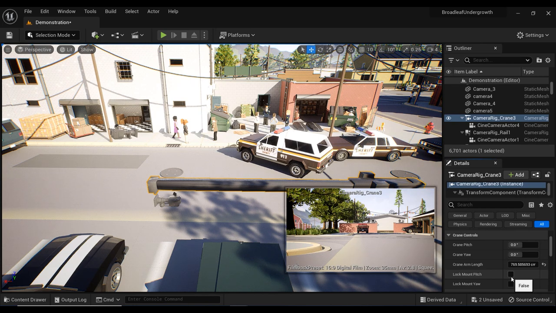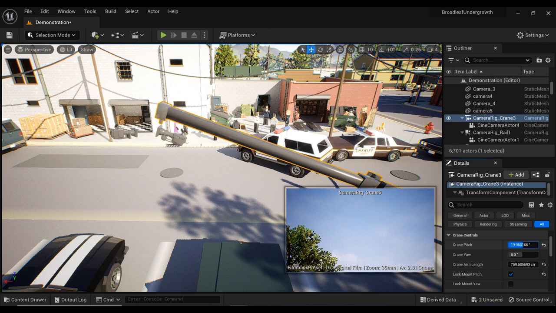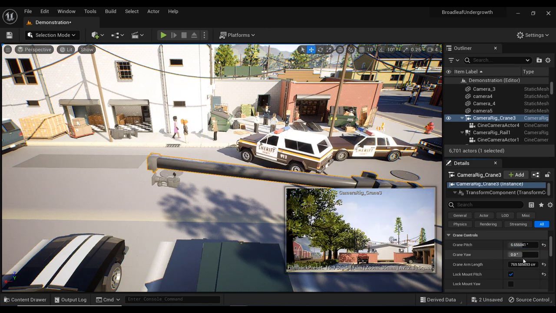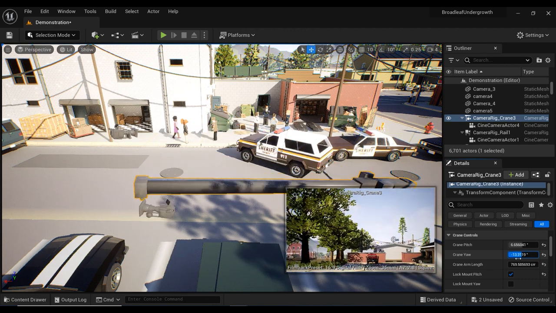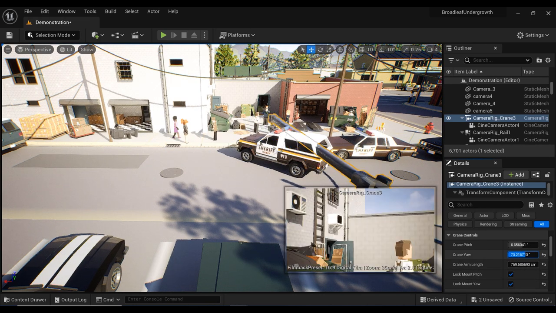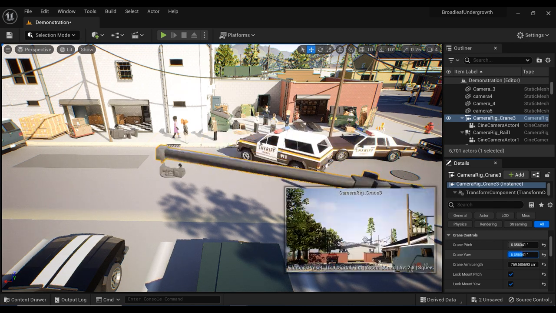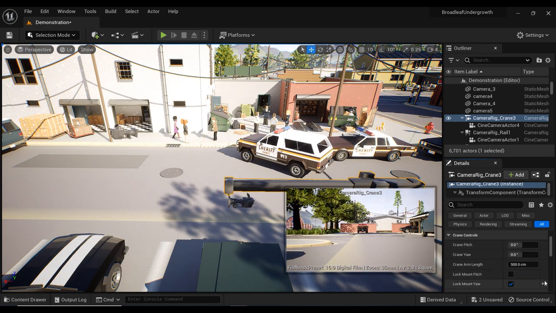So this lock mount pitch enables that option. So let me just show you. You can see that by changing the pitch value, the alignment of the camera is just aligned to the arm of the crane, and it's not yet snapped in the yaw axis, so we can enable that by checking this lock mount yaw option. And right now we have just completely snapped our camera to the crane, but we don't need these two options, so let's just reset to defaults.